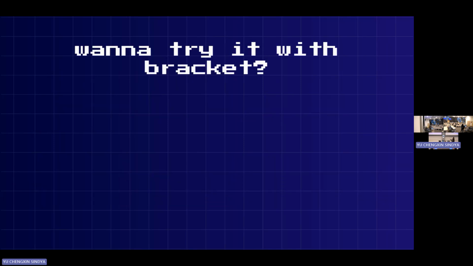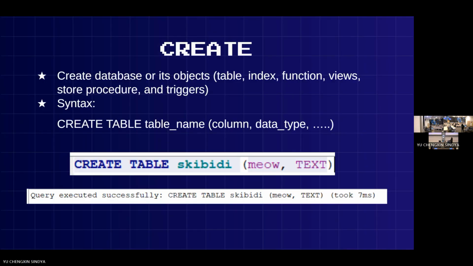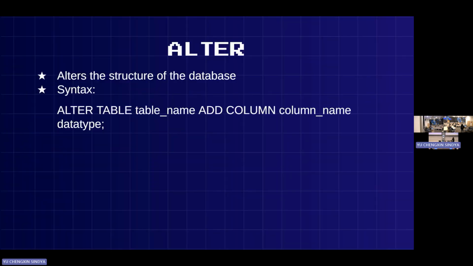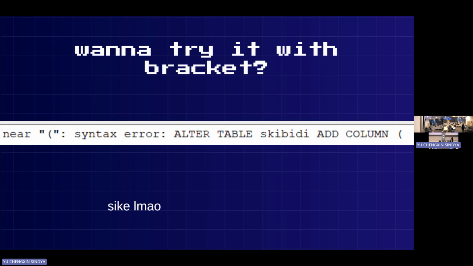So do you want to try it with a bracket, the same way you did create table? If you were to do alter table with a bracket, what would you get? Would you successfully execute the query? No? Yeah, you're right. You get an error.